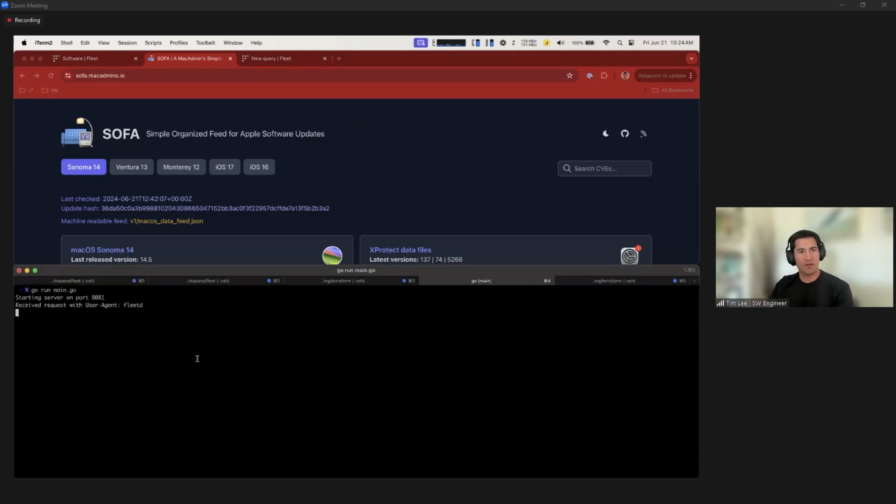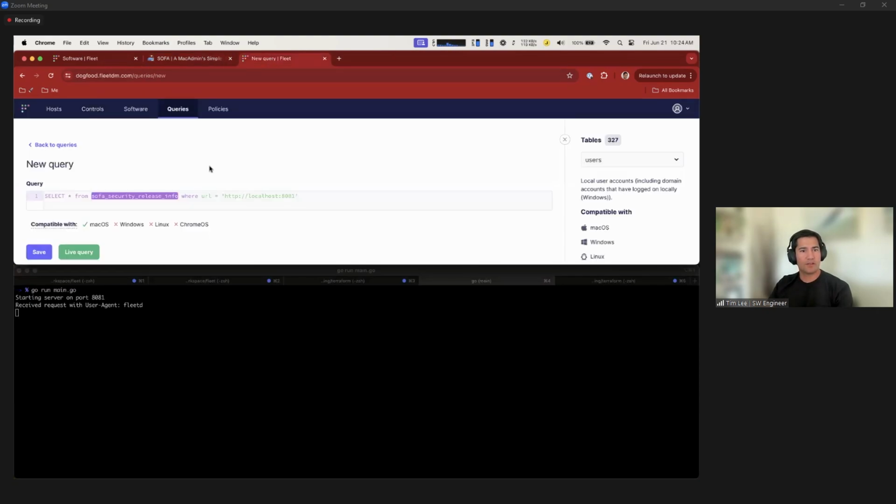Oh, spoiler alert over there. And so I'm just going to do this real quick. This is on dogfood. And the Sofa tables, this is one of them. What it does is it makes a request out to the Sofa feed, and you can override where that feed is coming from with the string right here. So I'm going to do that.